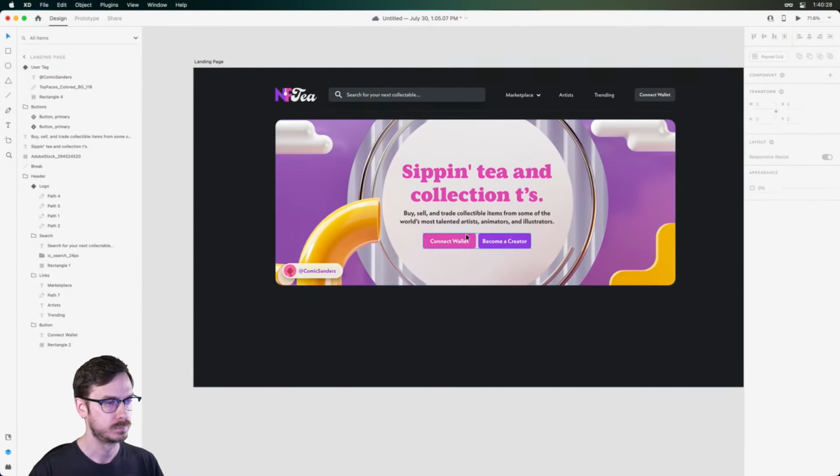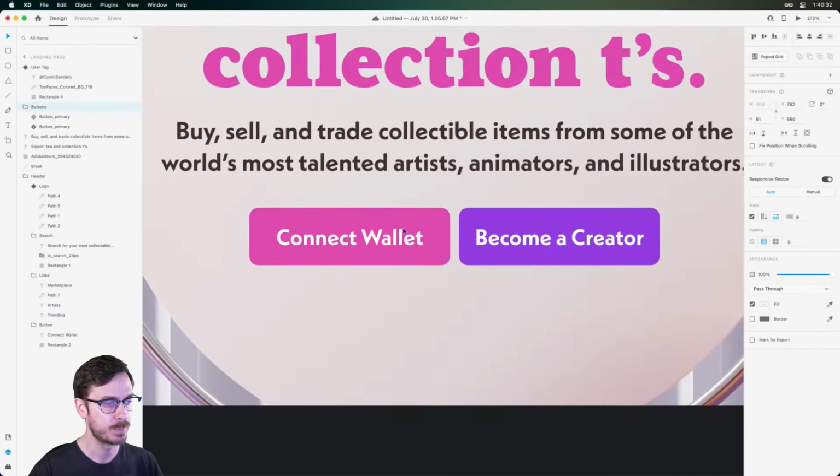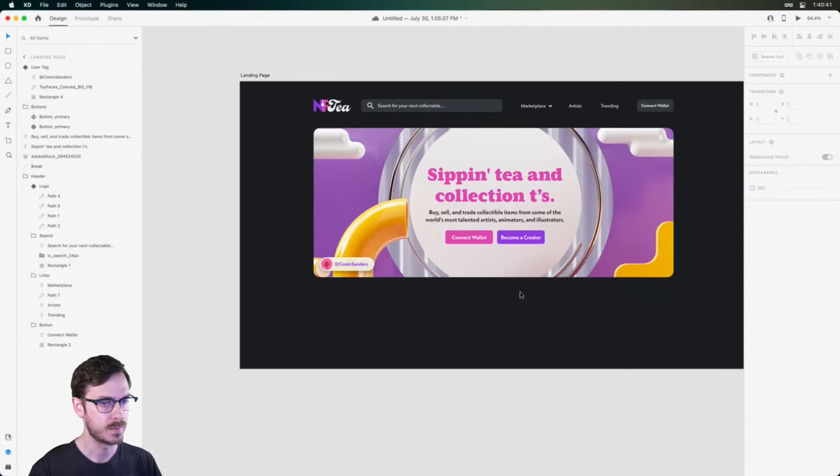Okay, take another peek. What I might want to do is just separate these buttons a little bit more. Let's try 16. All right. Perfect. Love it so far.